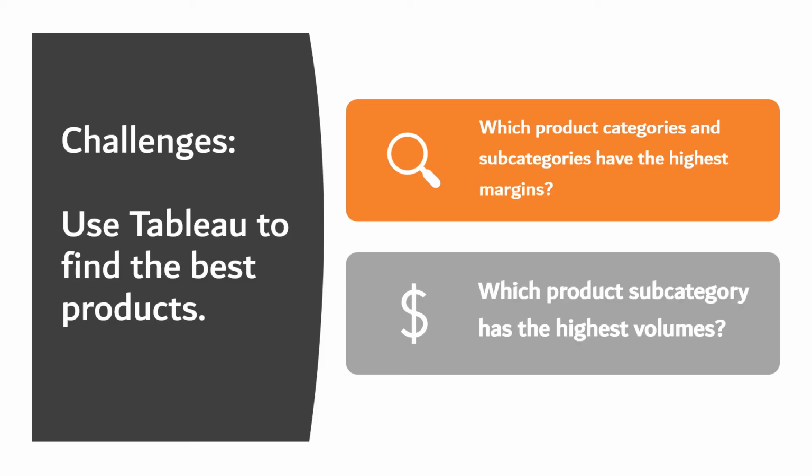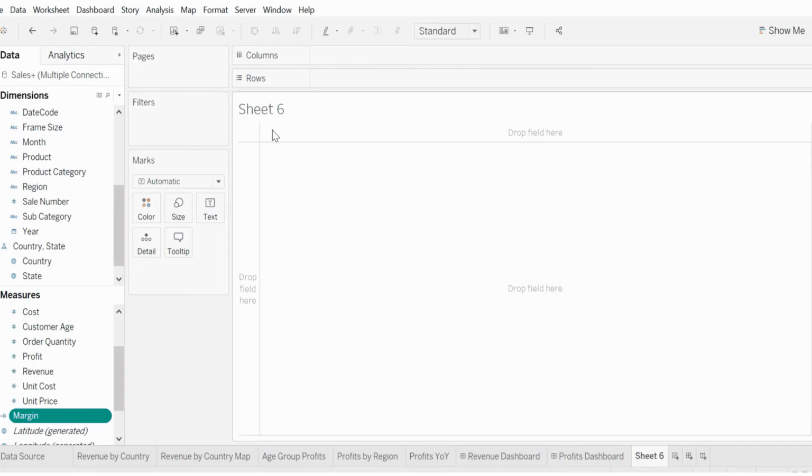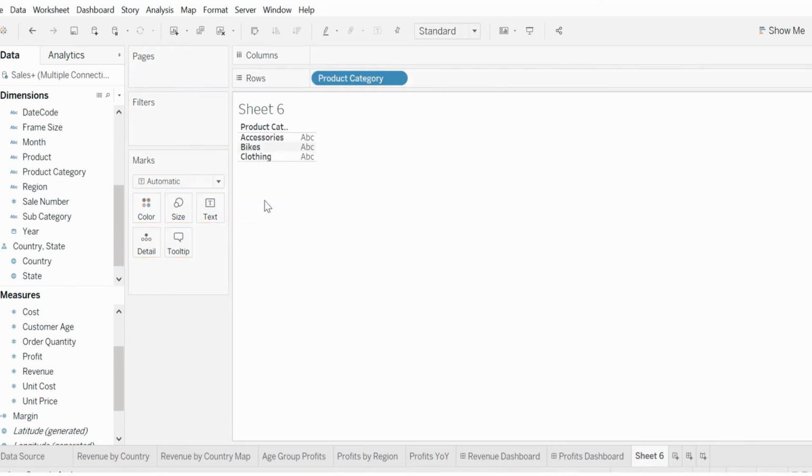So now that we've created the margin field, we can answer the two questions. Which product categories and subcategories have the highest margins? Which product categories have the highest volumes? So which make the most per unit and which sell the most? So I'm going to try and answer these two questions within Tableau. So I'm going to bring in the product category. I can see accessories, bikes, clothing. I'm going to bring in subcategory.